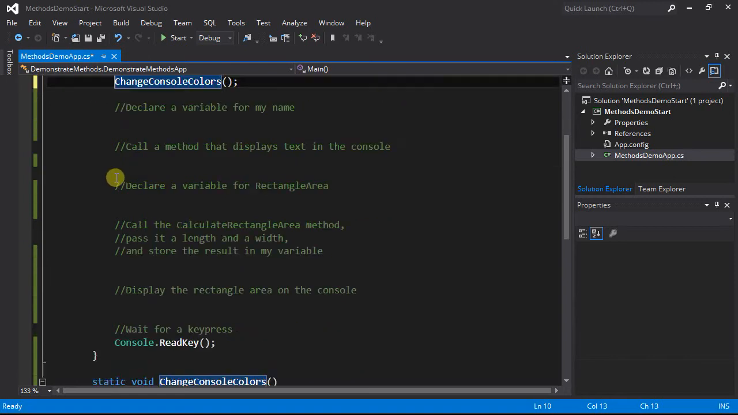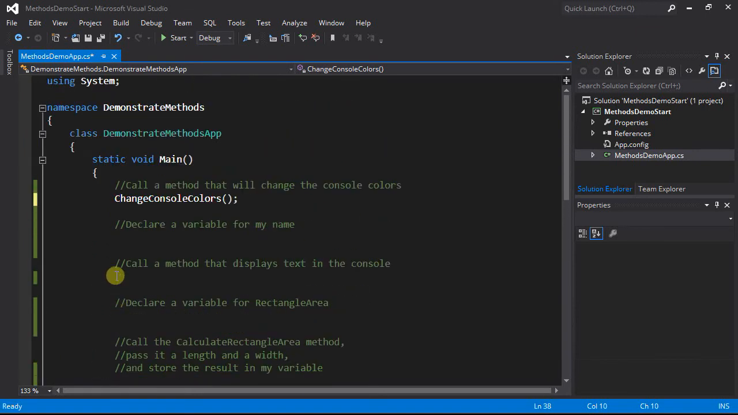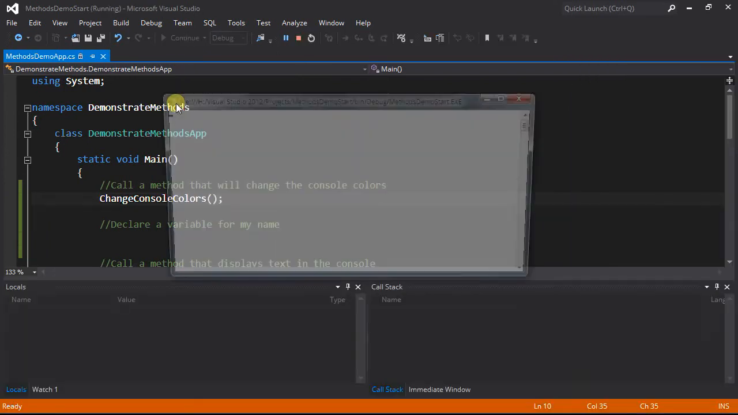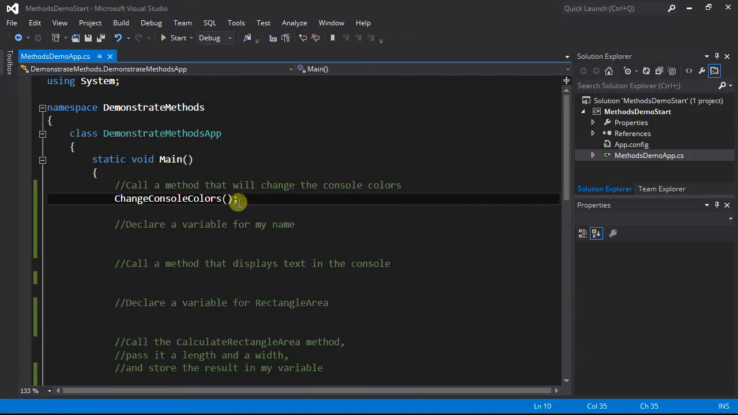It says, oh, I need to go down here to this change console colors method and run these lines of code, and then go back up here and continue execution in the main method. So now I promise you will see a white console. There it is. All right, so that was a pretty simple method.